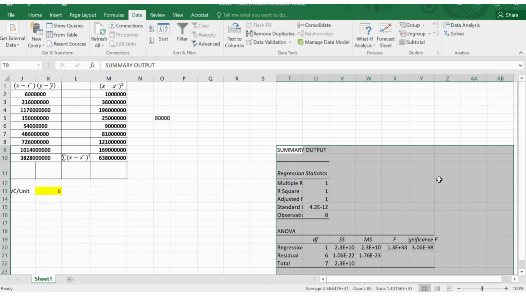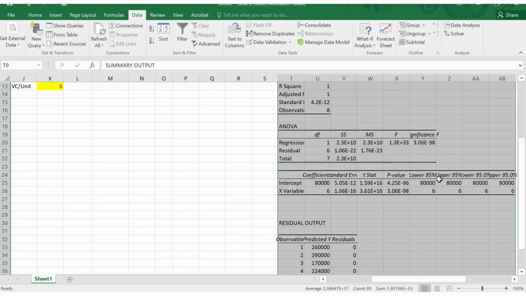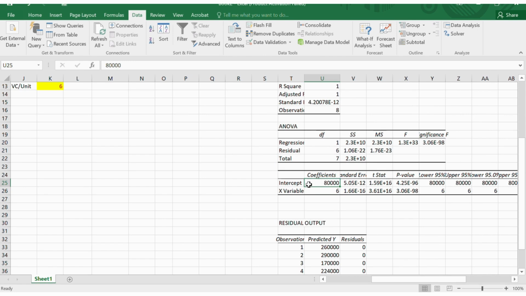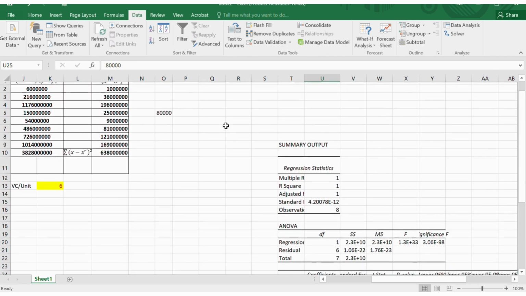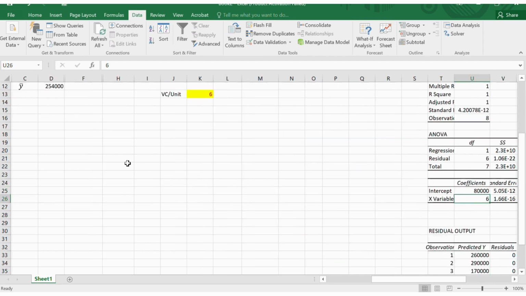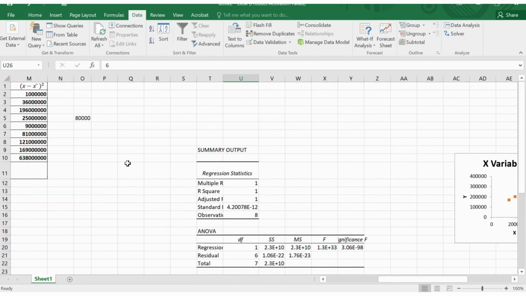So looking at this summary, we can find our total fixed costs under the coefficients right here. So we've got the 80,000, which we found here as our total fixed costs, and the 6 here as our variable cost per unit. So that is how you go about it.